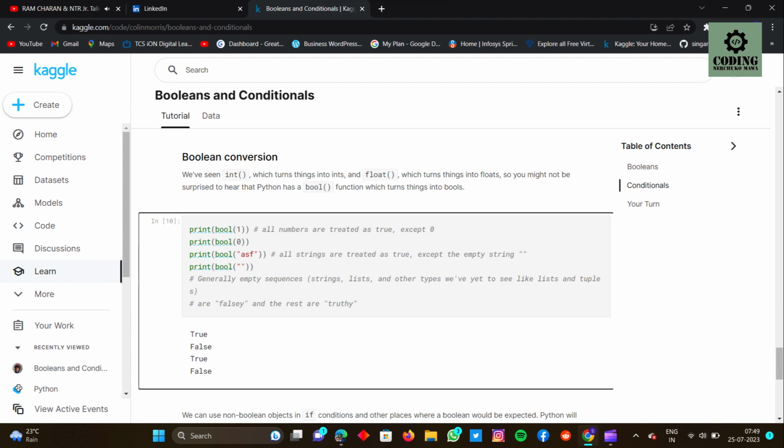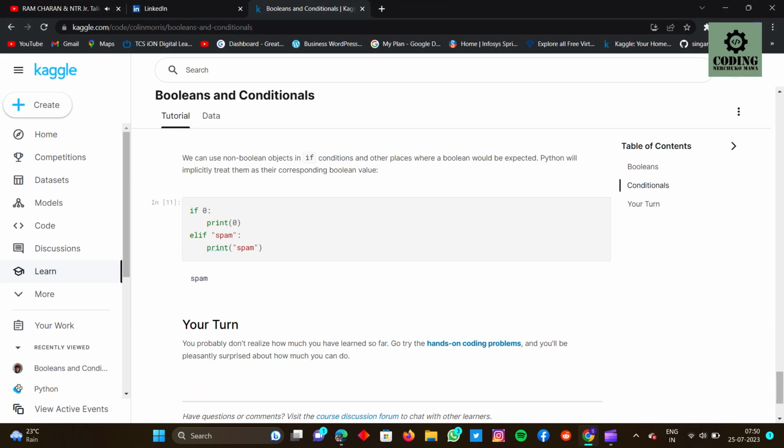print(bool(1)) # all numbers are treated as true, except 0. print(bool(0)). print(bool('asf')) # all strings are treated as true, except the empty string. print(bool('')). # generally empty sequences, strings, lists, and other types we've yet to see like lists and tuples are falsy and the rest are truthy. True. False. True. False.